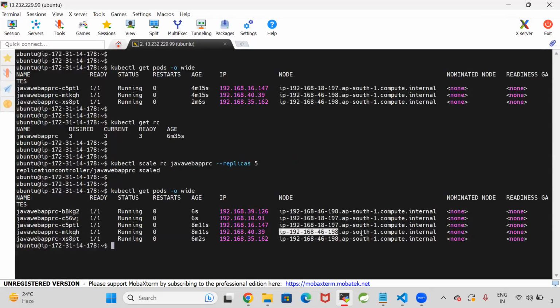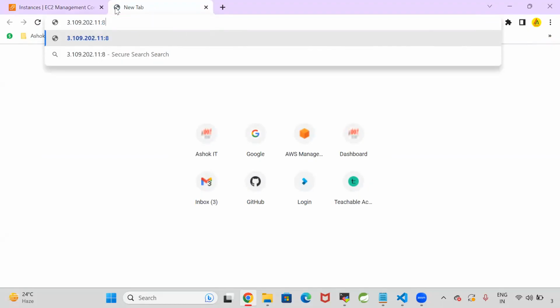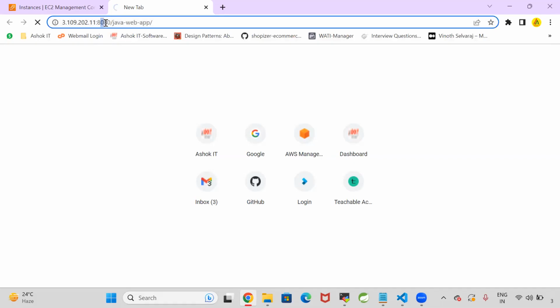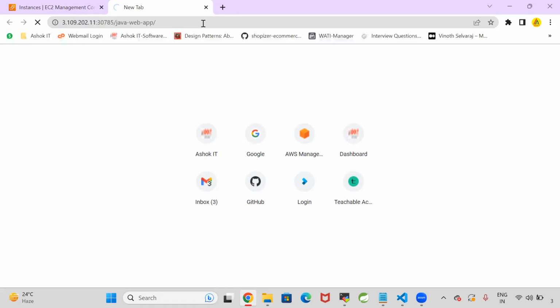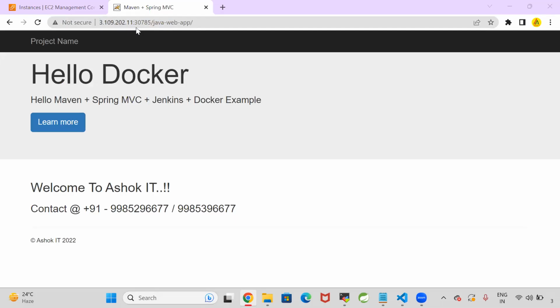Now, in the first worker node, how many pods are running? In the first worker node, 3 pods are running. Now here, let us go to our machine, take the public IP, hit the URL. Sorry, 30785, not 8080. The node port number is 30785. With this 30785, I'm able to access my application, which is in the first worker node.